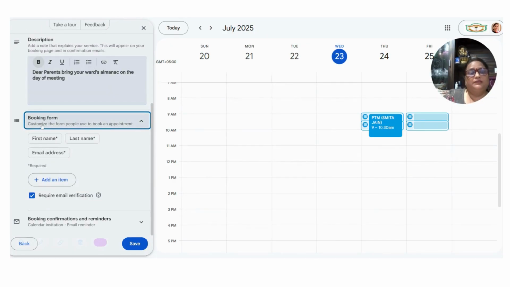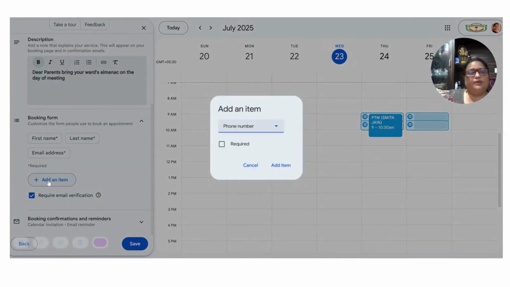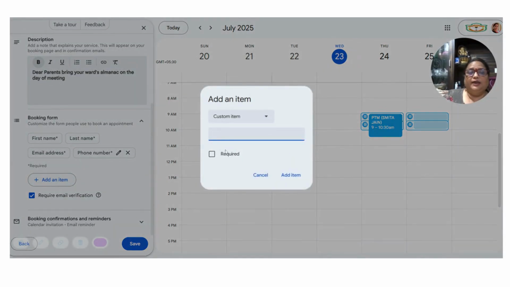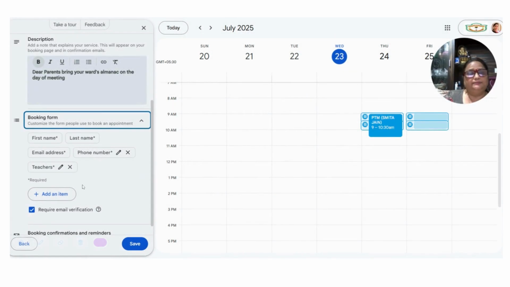Booking form. This is when they get the booking slots, they can write first name, last name, email address. You can add phone number also as a required field so that you can call them in case they are not appearing for the meeting. Is there any other subject teachers they want to meet? So it's a teachers column. They are coming for subject meet. So it is also a required item.